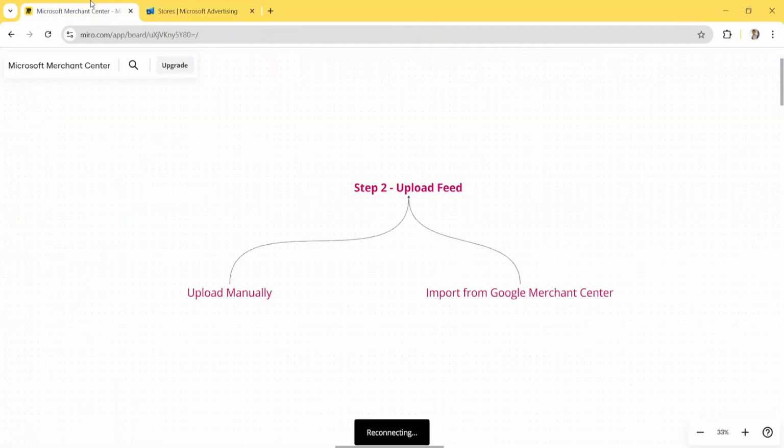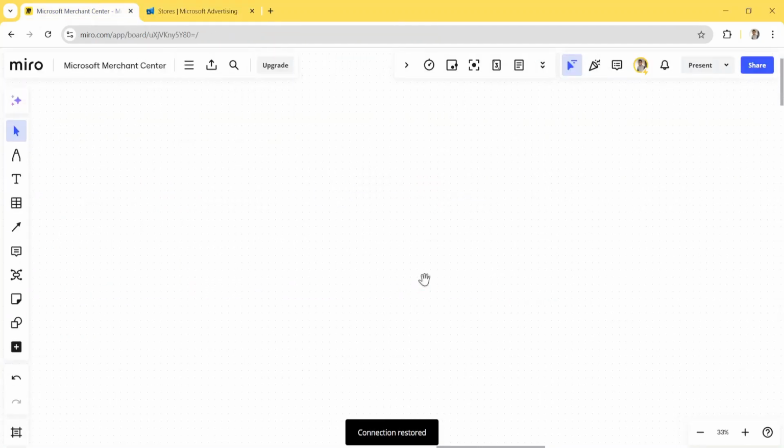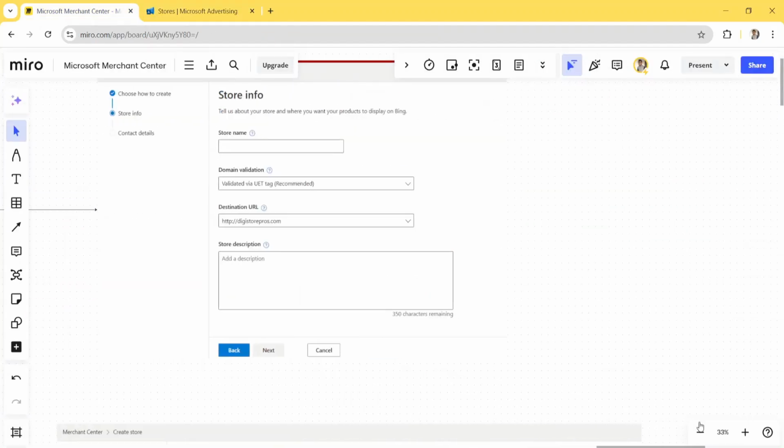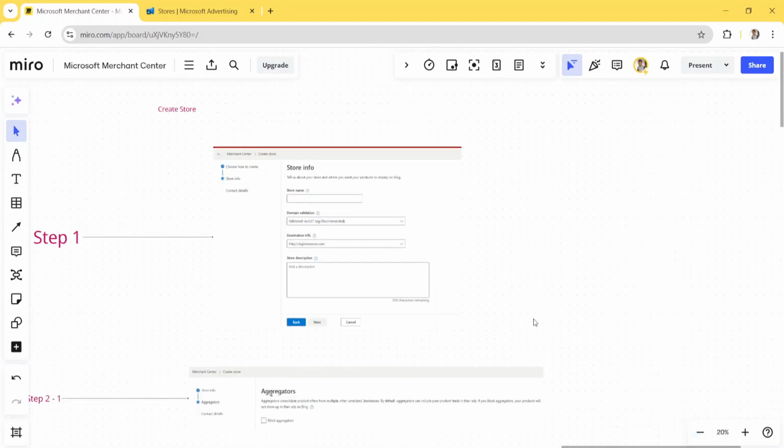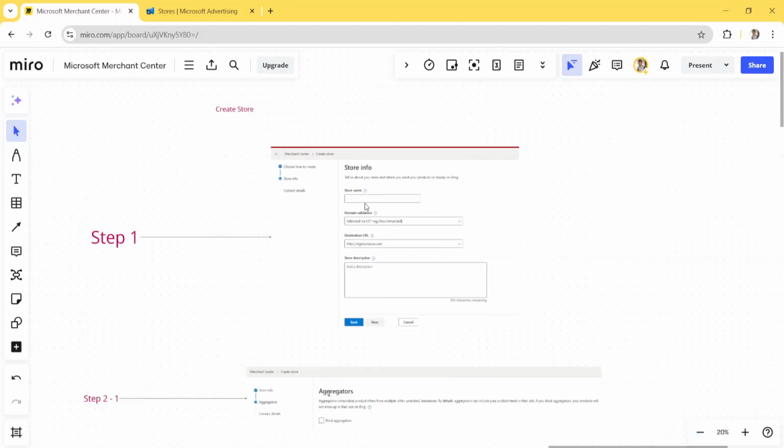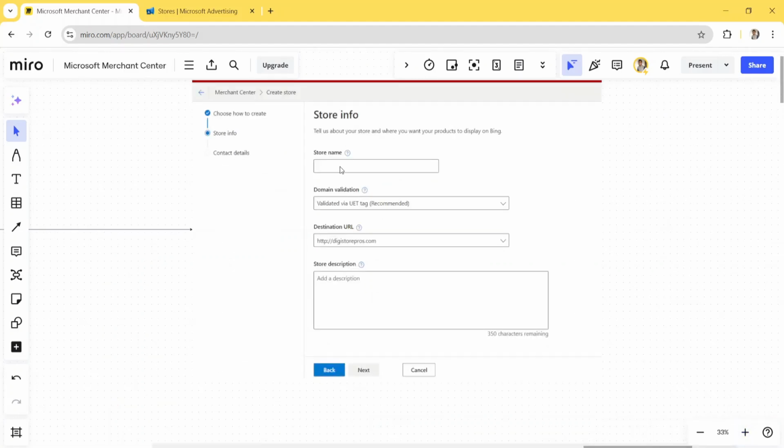Okay, so let's see. Here I have laid out some steps to help you understand. This is the first one, right? Here you give the details, that is your store name. Make sure that the UET tag is already installed on your website, and if you want, you can give a description. After you provide these details, click on next.